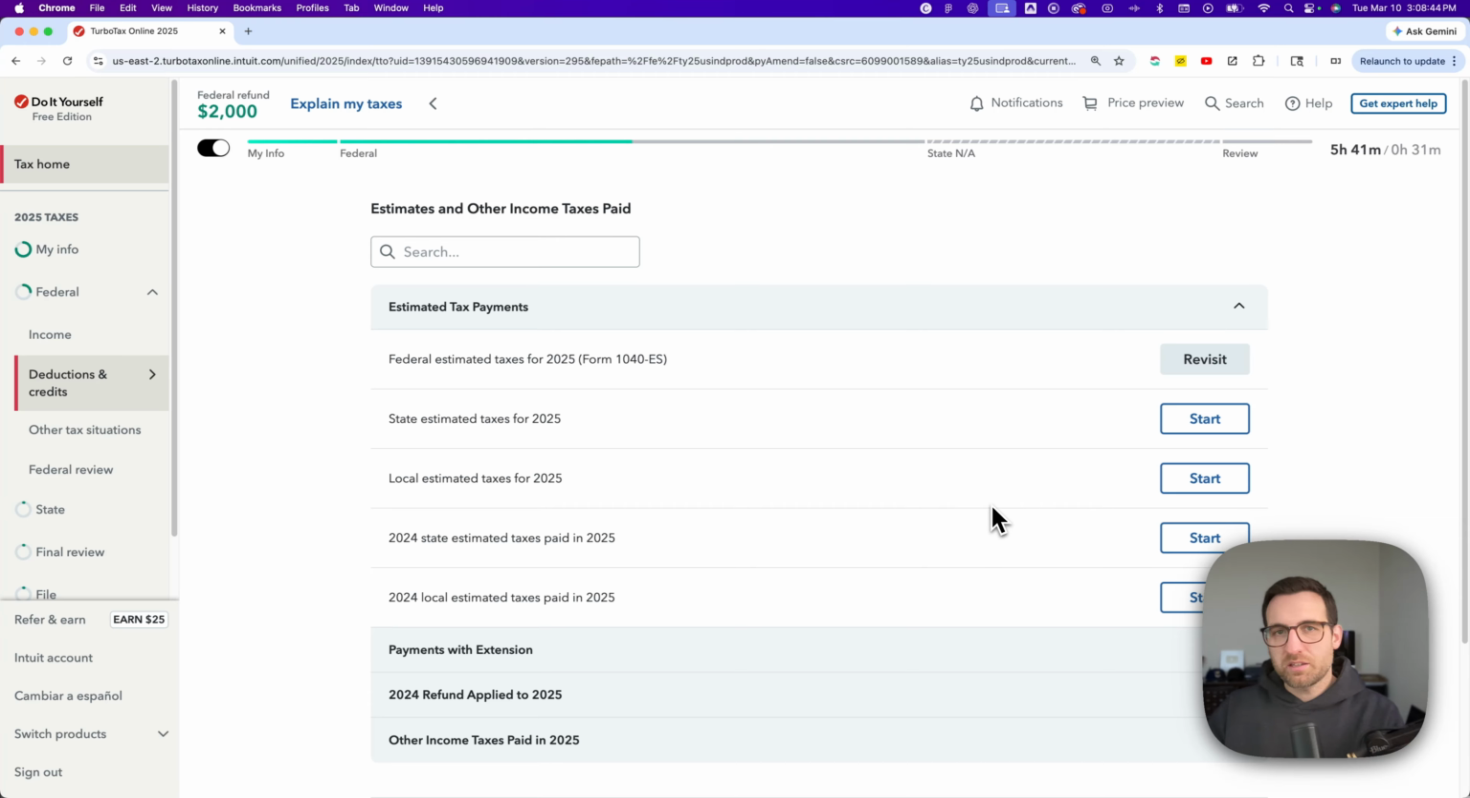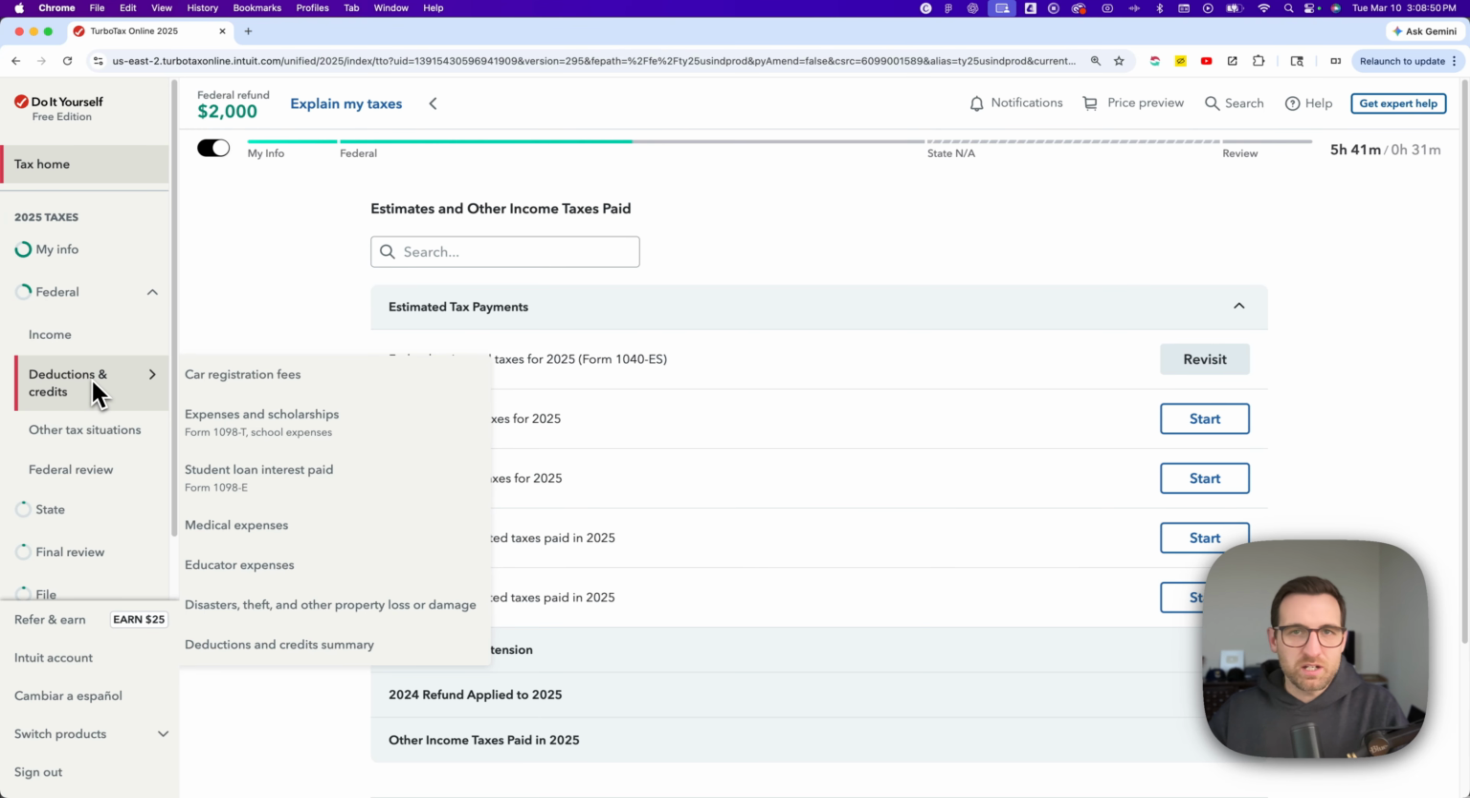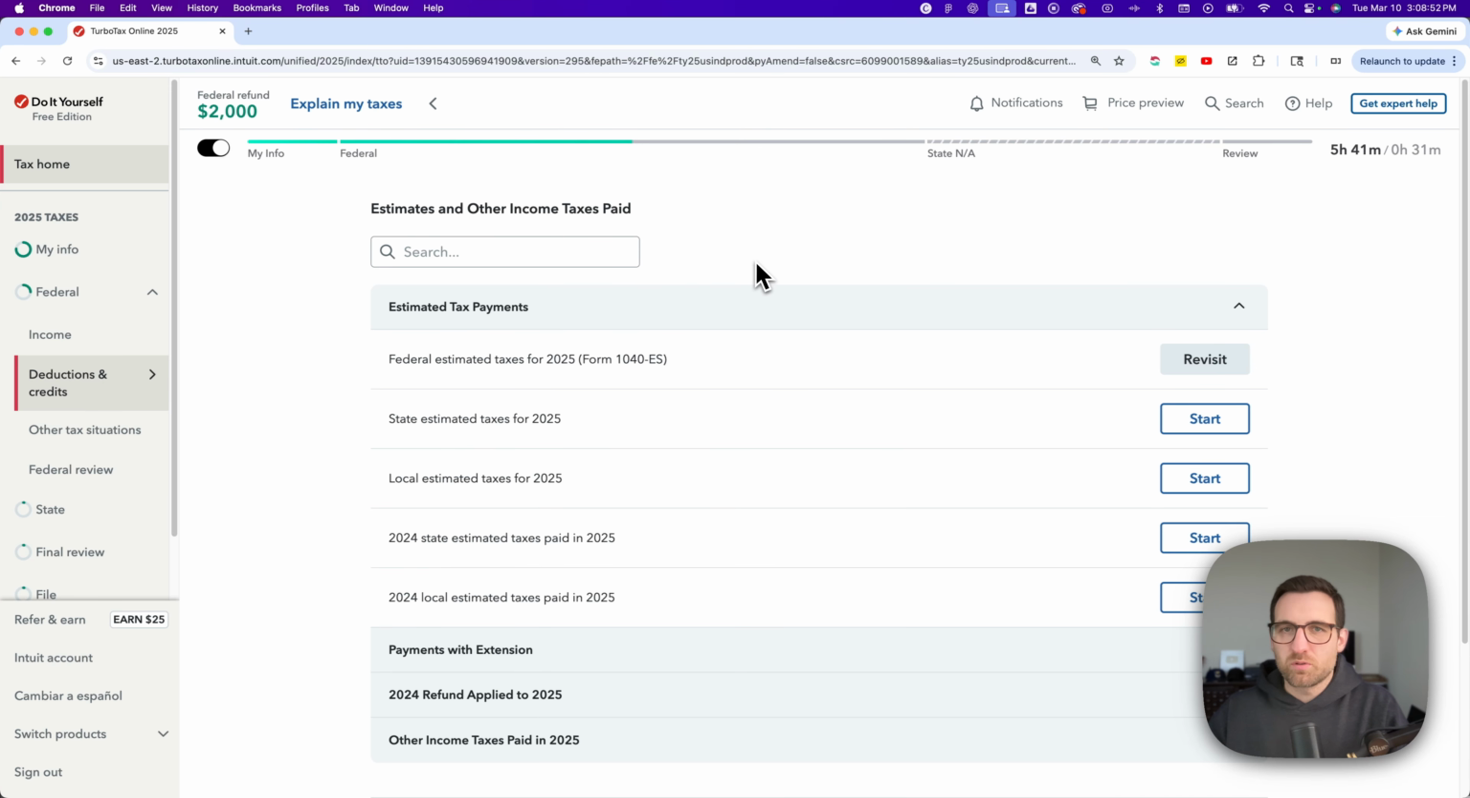So if you're trying to get back there or you're doing it for the first time, estimated taxes or quarterly taxes are entered on the deductions and credits page, and then scroll down and find that estimated tax payment section. That's where you can enter quarterly taxes on TurboTax.